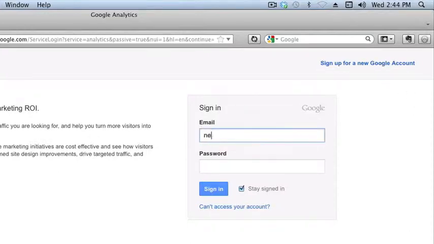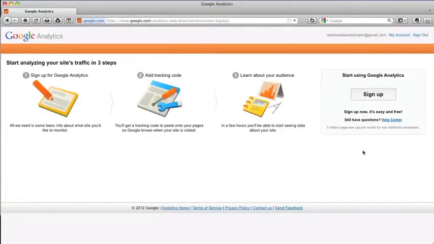If you do, which we do, you're going to log in with your account details. And once you've logged in, the first screen you're going to come to, if you do not have Google Analytics installed in any other website or no one has done it for you and you're logging in for the first time, is this screen right here that is just the next step in signing up for the service. So we're going to click the sign up button on the right hand side.